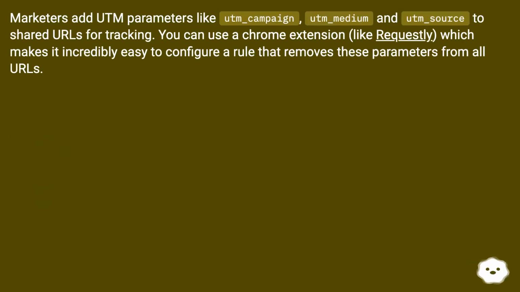Marketers add UTM parameters like utm_campaign, utm_medium, and utm_source to shared URLs for tracking. You can use a Chrome extension, like Requestly, which makes it incredibly easy to configure a rule that removes these parameters from all URLs.